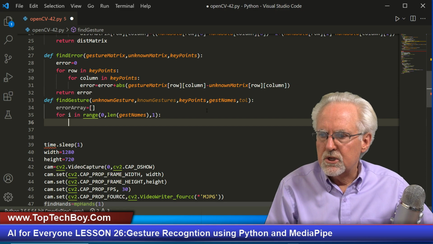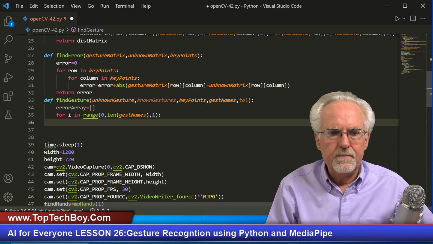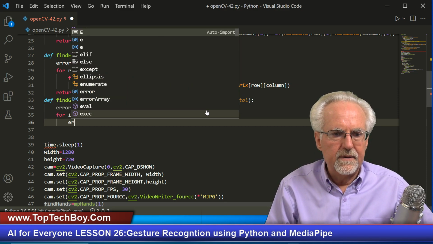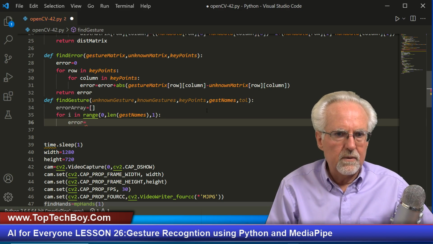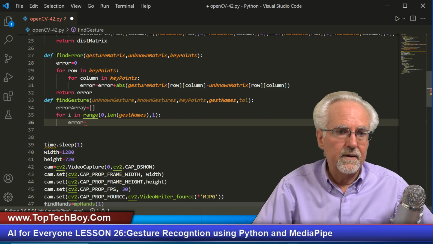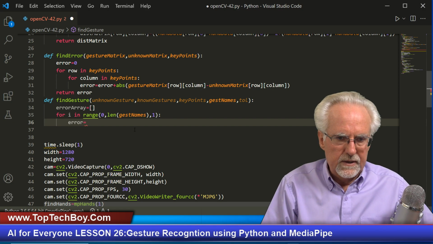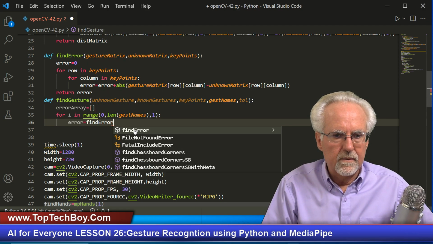All right, so now I'm stepping through them. Now what do I need to do? I need to find the error. Okay, and the error is going to be equal to, how do I find error? I call find error. And the error is going to be find error.